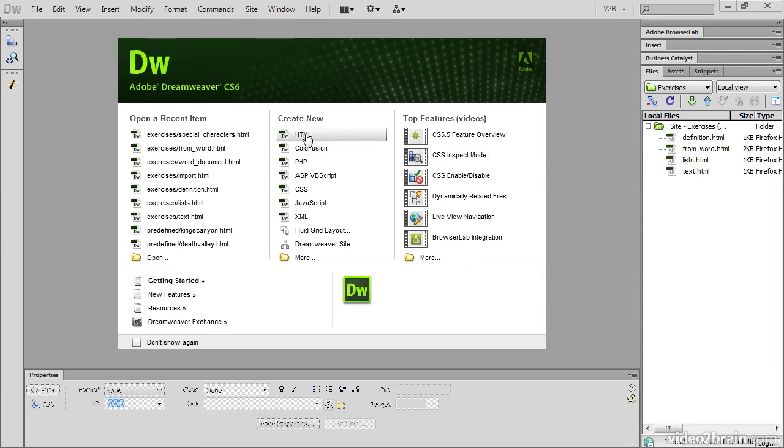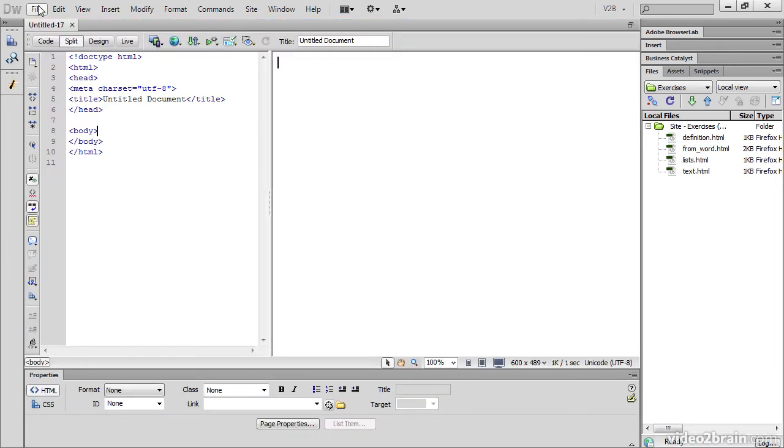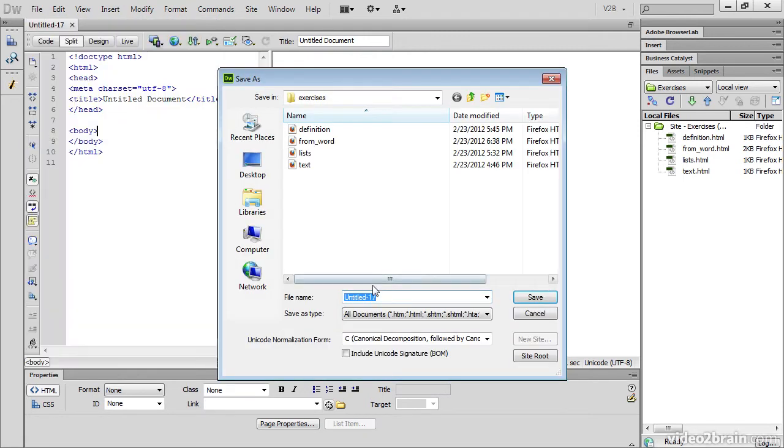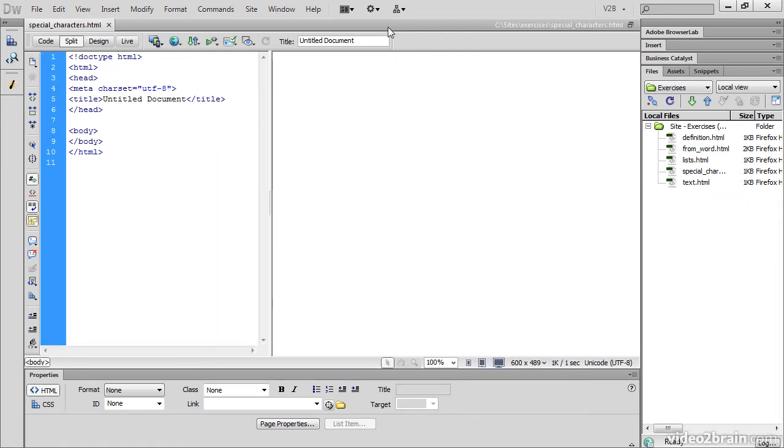So let's begin by creating a blank page and saving it in the exercises site. I'm going to call it Special Characters, with an underscore between the two words, .html. And then we'll give it a title, Special Characters.